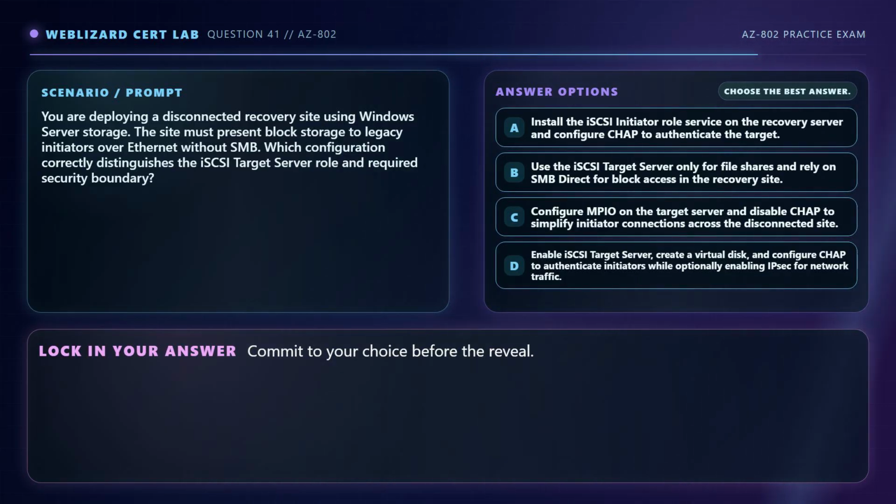Option A. Install the iSCSI initiator role service on the recovery server and configure CHAP to authenticate the target. Option B. Use the iSCSI Target Server only for file shares and rely on SMB Direct for block access in the recovery site. Option C. Configure MPIO on the target server and disable CHAP to simplify initiator connections across the disconnected site. Option D. Enable iSCSI Target Server, create a virtual disk, and configure CHAP to authenticate initiators, while optionally enabling IPsec for network traffic. Lock in your answer.